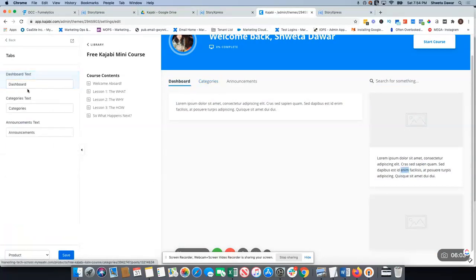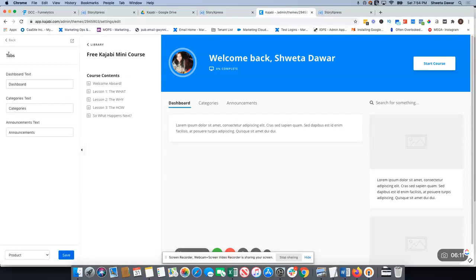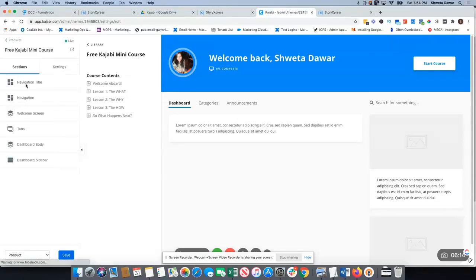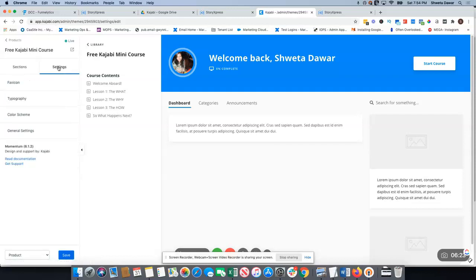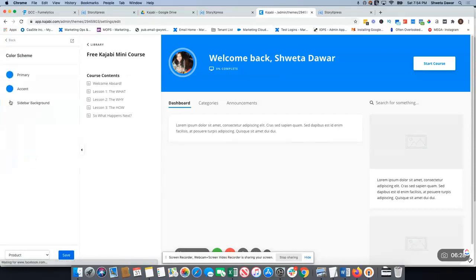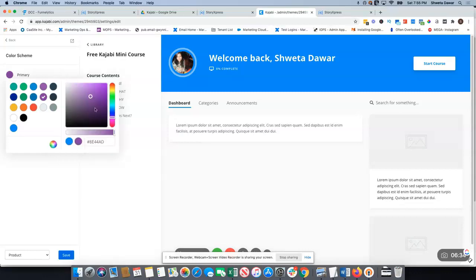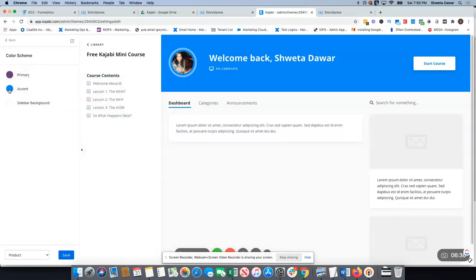You can also change the names of what these things are called. So if you don't want this to be called announcements, you could change it. And you could change the navigation. So this says library here. You could edit that. You could change the favicon, again, this thing here, typography, color scheme. If you want something else, you could also add your own thing here from your background color. Sidebar background, you could change that as well.